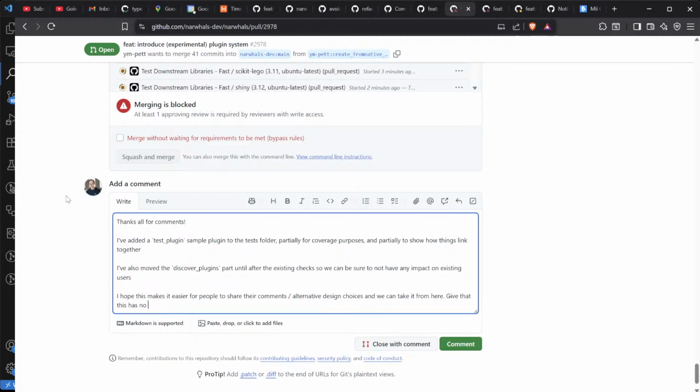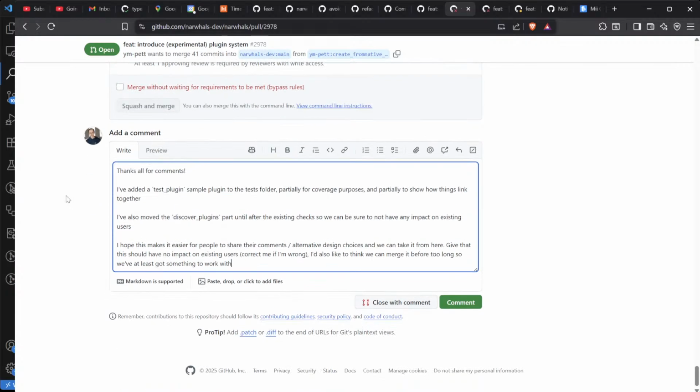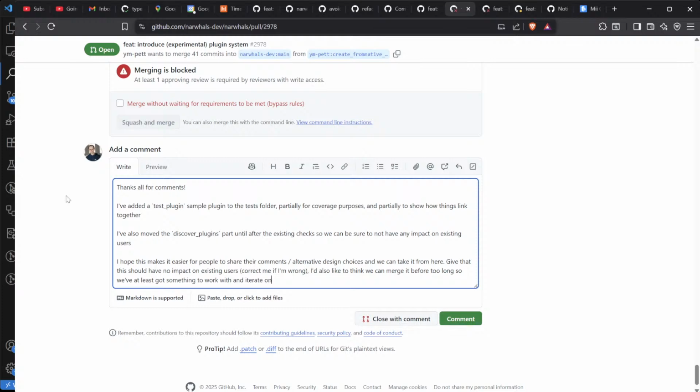Given that this should have no impact on existing users, correct me if I'm wrong, I'd also like to think we can merge it before too long. So we've at least got something to work with and iterate on.